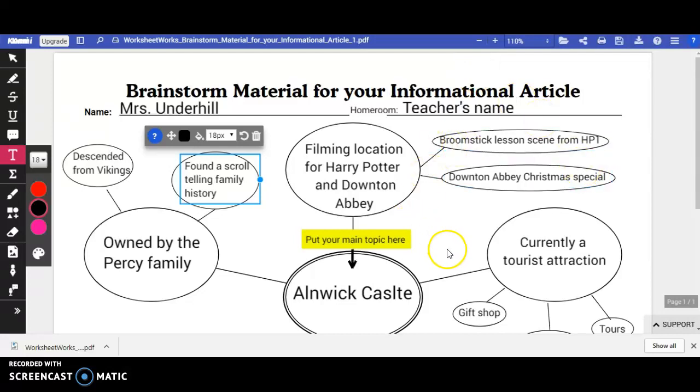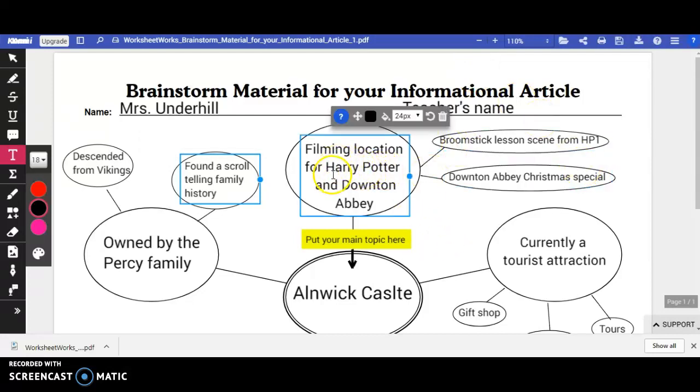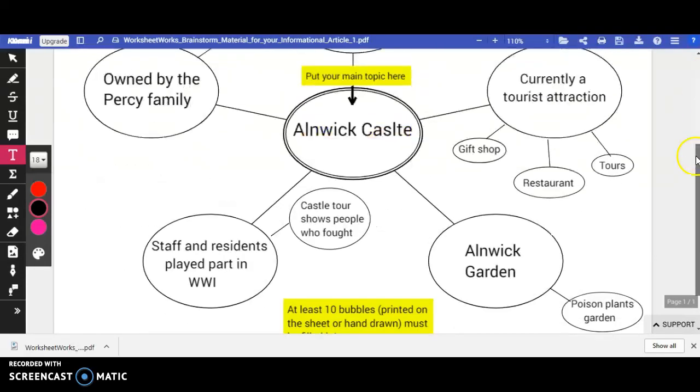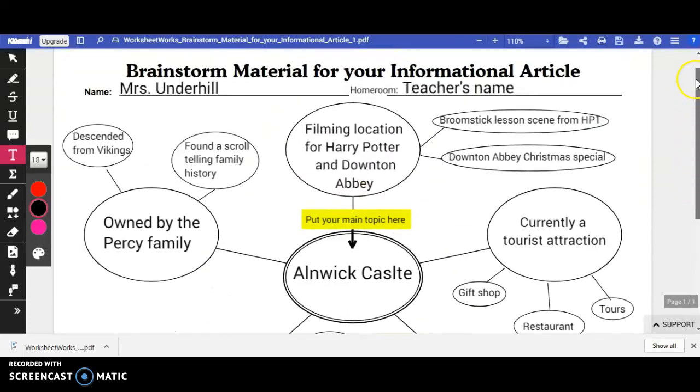Something else that I wanted to talk about was that it was a filming location for Harry Potter and Downton Abbey, a movie and a show that I really like. So I wrote that it was the broomstick lesson scene for the first Harry Potter movie, and it was featured in the Downton Abbey Christmas special. So once you have a web that looks like mine, then you are ready to move on to the next step.